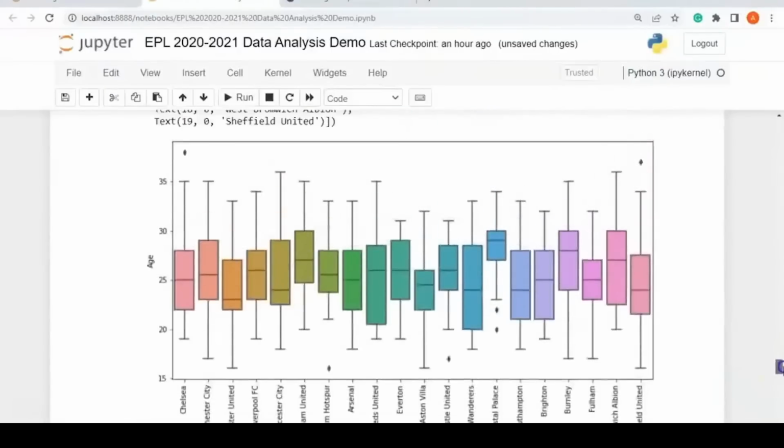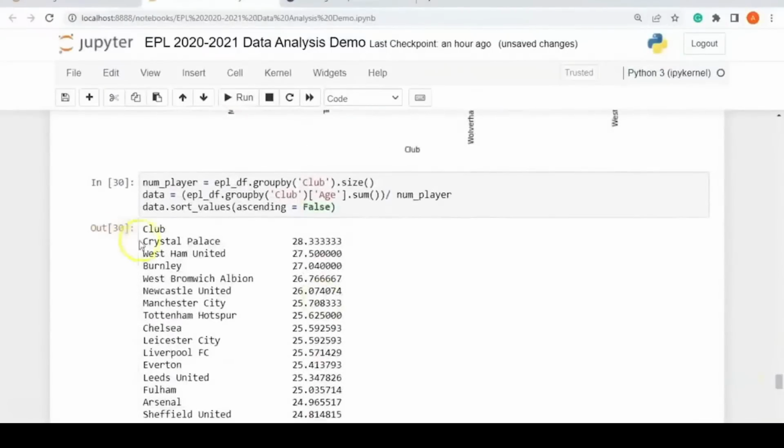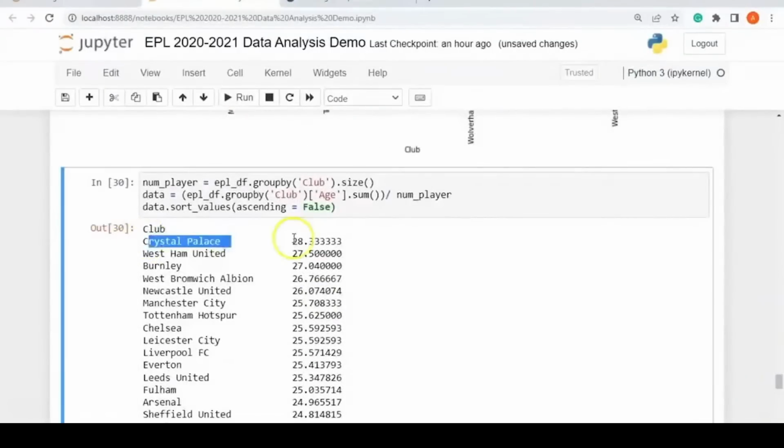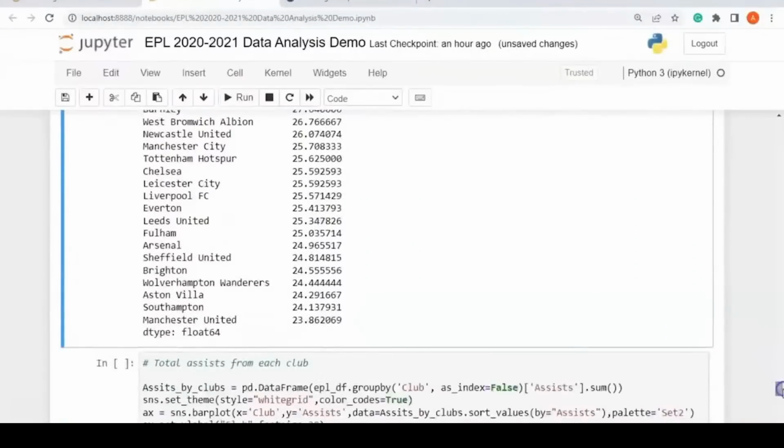So as we saw above in the box plot, now here you can see Crystal Palace has the highest average age in that team, which is 28.3 years. Then we have West Ham United, followed by Burnley. Now if I scroll down, Manchester United had the least average age of players. That means they had a very young team that played in the 2020-2021 season. After that, there were West Ham, Aston Villa and other clubs. Great.